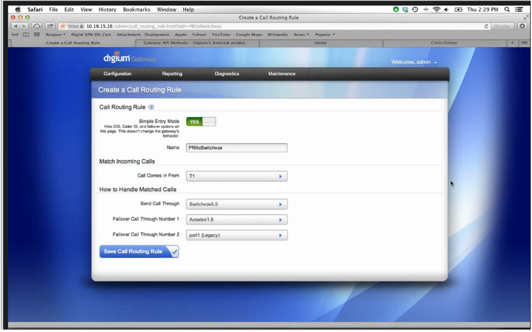Question about E911. The gateway itself does not handle E911. What I recommend most of the time is that some SIP providers will actually handle the E911 stuff for you. So if you're using SIP for E911, I would work with a provider that does E911 to provide that.